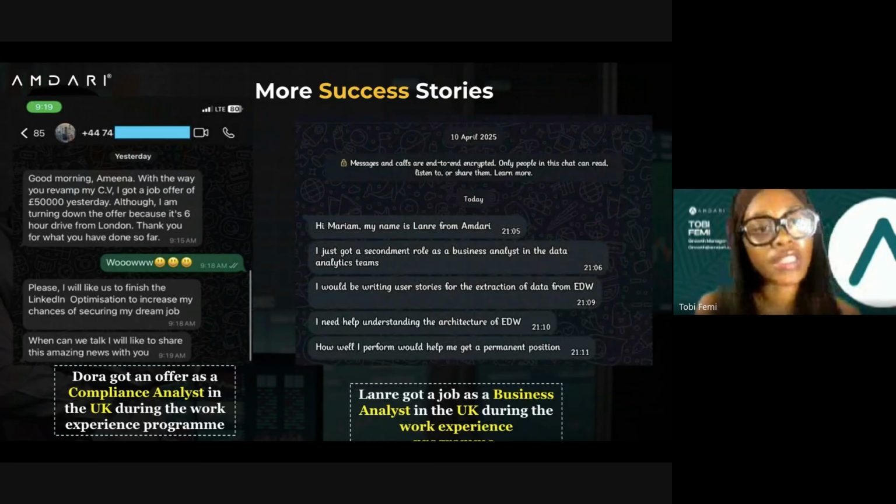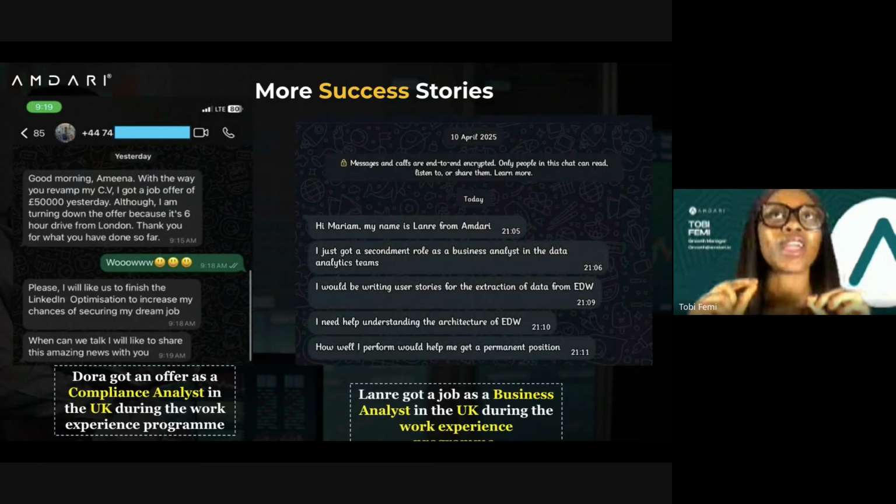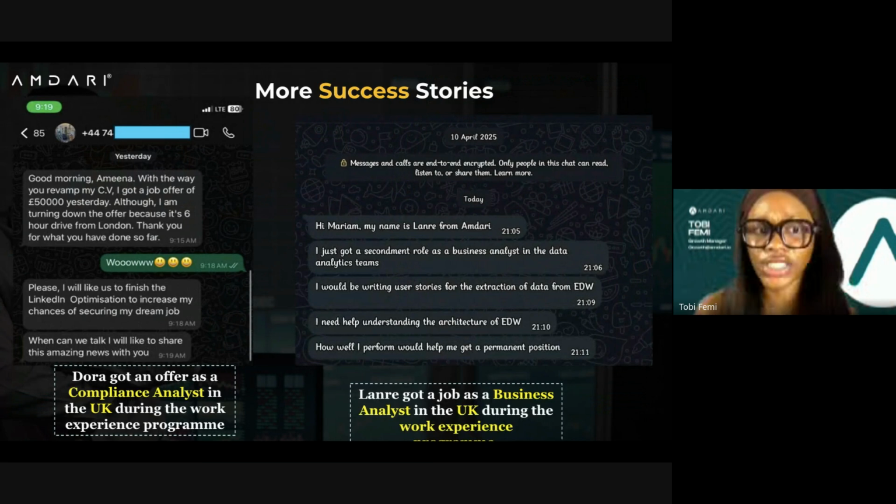She got a job of £50,000, and the only reason she said she was going to turn it down was because it was a 6-hour drive from London. But she still did land the job, which was really, really amazing.